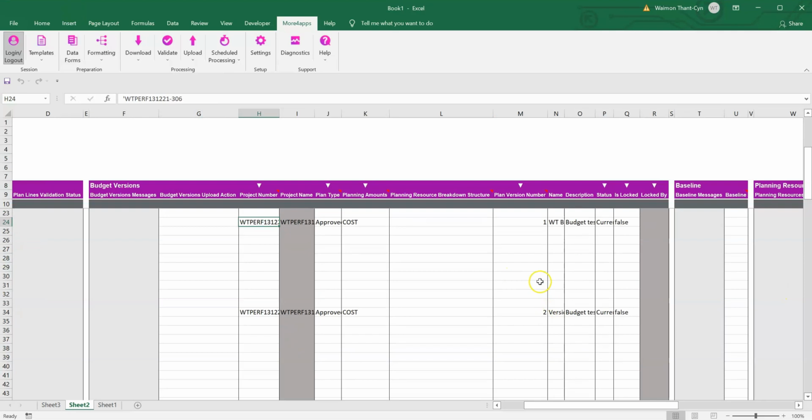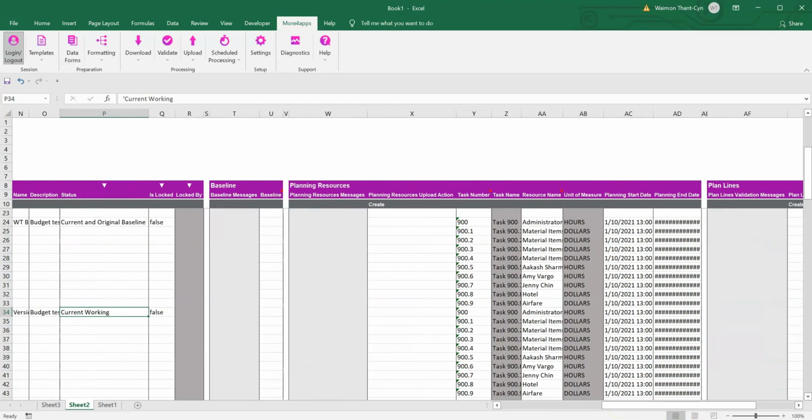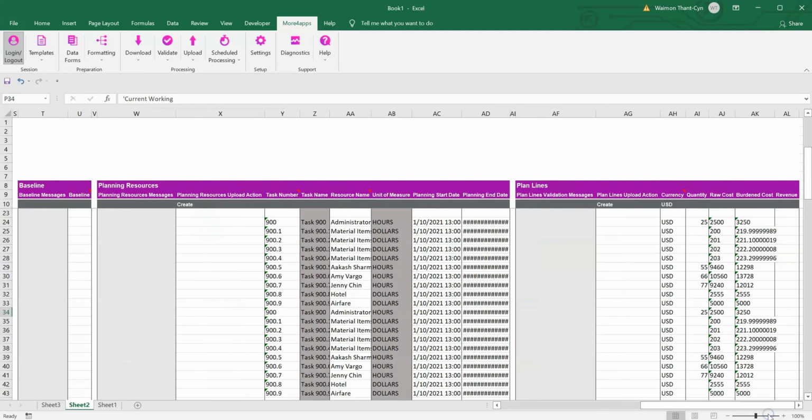As expected, we have downloaded version 1 and version 2. And the status for version 1 is current and baseline. What it's done is created a new budget version, and it has also baselined that version. It has also created a new version with the status of current working. If we scroll across to the right, we can see the planning resources have been successfully created, and the plan lines have also been successfully created.